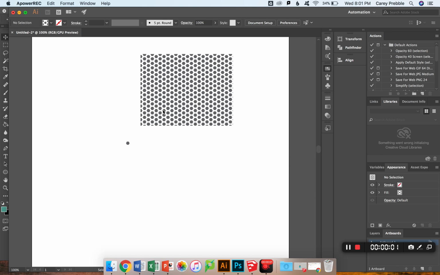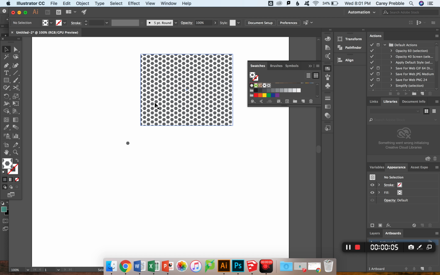Alright, in this tutorial I'm going to show you how to do a bevel emboss in Photoshop. I'll start off with a fill that I've made in Illustrator, and if you want to know how to make this, there's a previous tutorial that you can look at. So I've got a hexagon fill that I've made and repeated that as patterns.